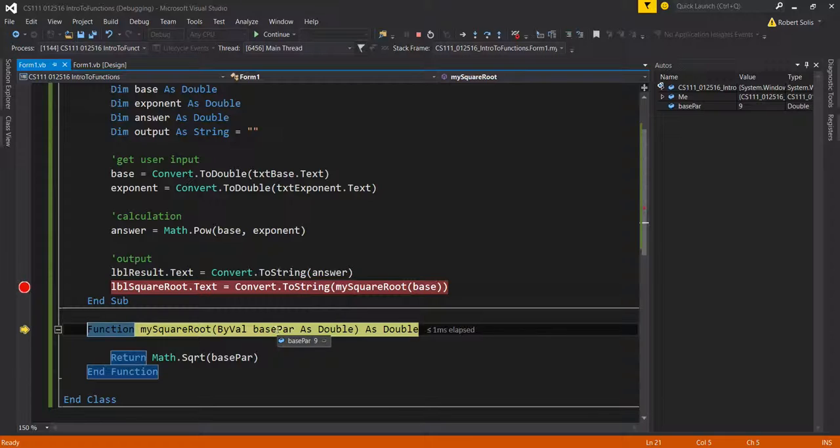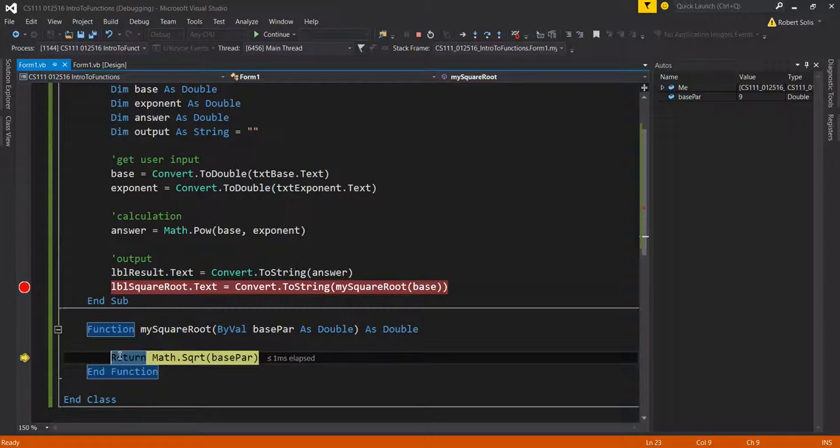Notice now when I hover my mouse pointer on top of base parameter, now that is 9 because I sent a 9 to this function. Now that's going to receive the number 9. It's going to use this. Okay, so in this case, I can just simply say step over. So it looks like the next part of the program is to do this. What is it going to do? It's going to take that 9, it's going to determine the square root, and then it's going to return it back to my function.